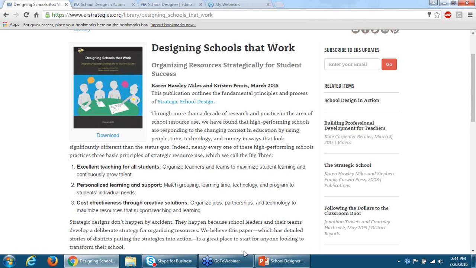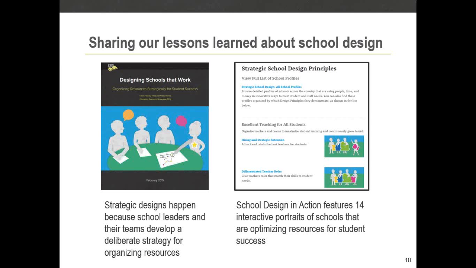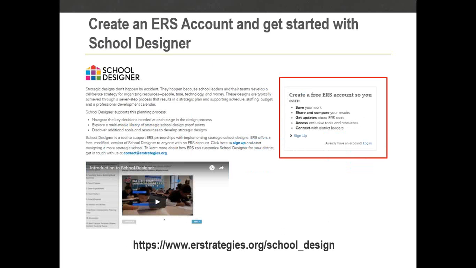School Design in Action is another one of the materials on our website or publications that you may be familiar with. This is an opportunity to explore in depth the work and profiles and case studies of districts that are doing deep implementation work and then optimizing their resources for student success. So with that background about ERS and the work that we're doing, let's talk a bit about School Designer.